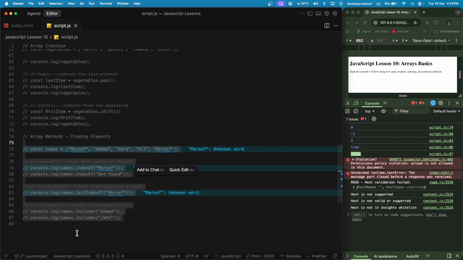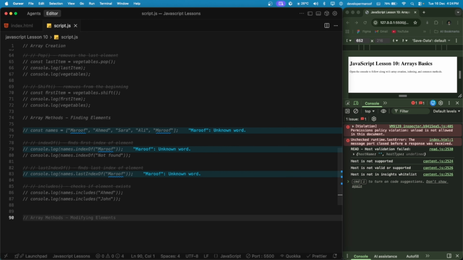Let's comment these out. And now let me show you another concept, which is slice and splice. What is the difference between them? Slice and splice are powerful methods for working with array sections. Basically, a slice method creates a new array without modifying the original one, and splice modifies the original array. So let me show you how.